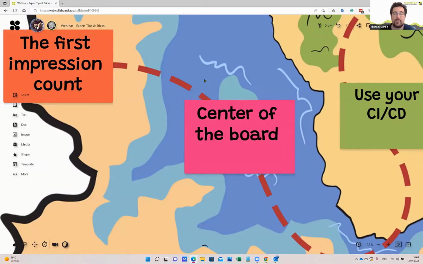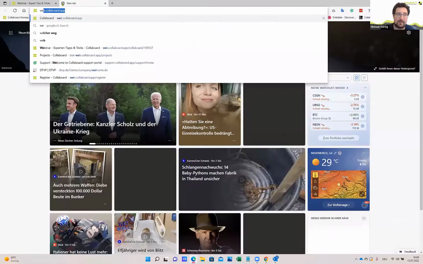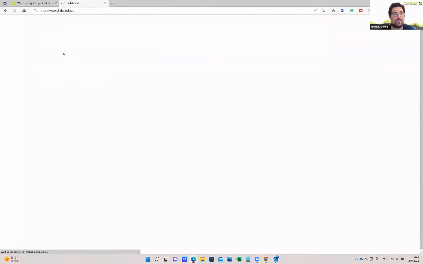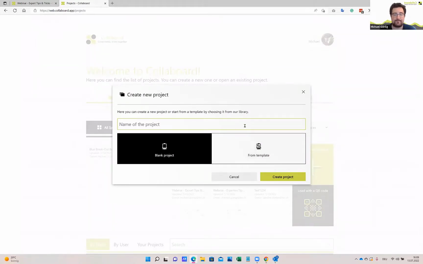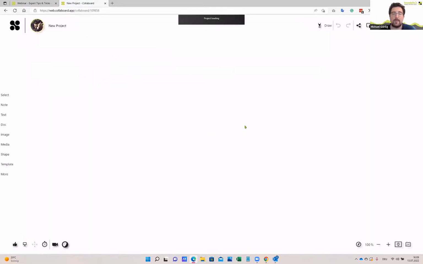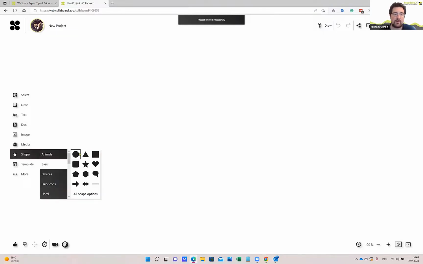Every whiteboard you create in Collaboard has a center. These are the coordinates of 0, 0. I will show you now how to find this center. To do this, we are just opening up a new board, then a new project. And now when we started a new board, we are already in the center.